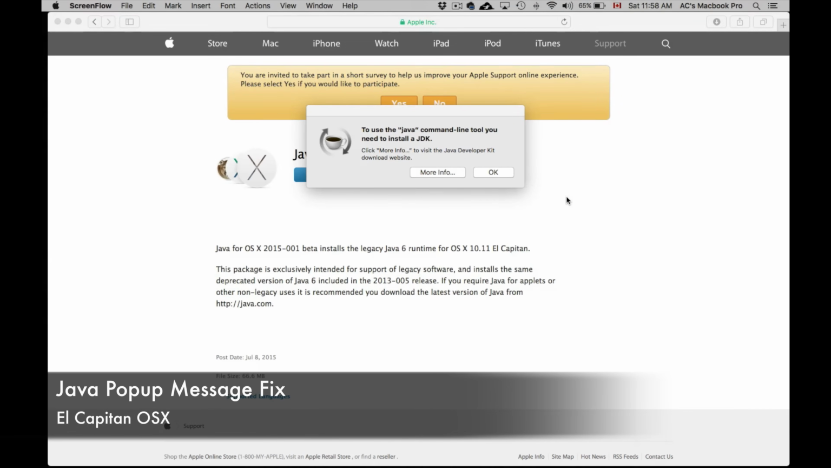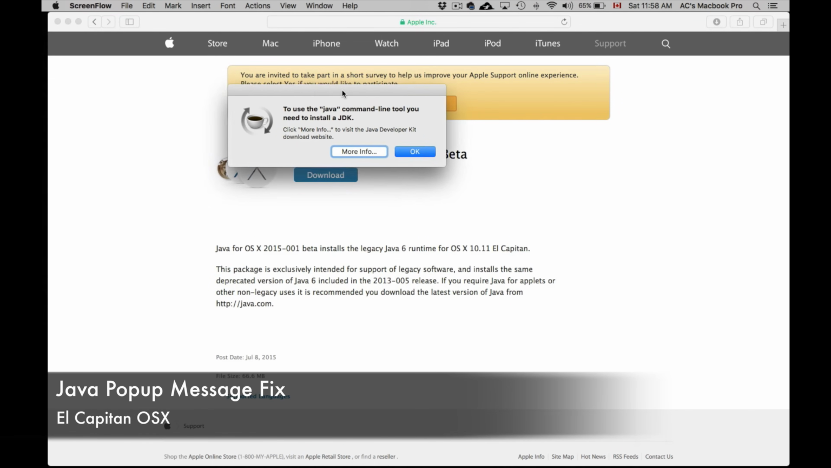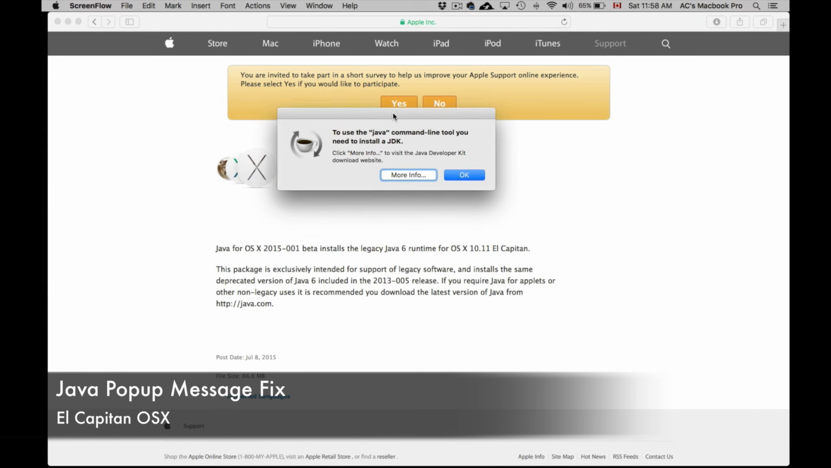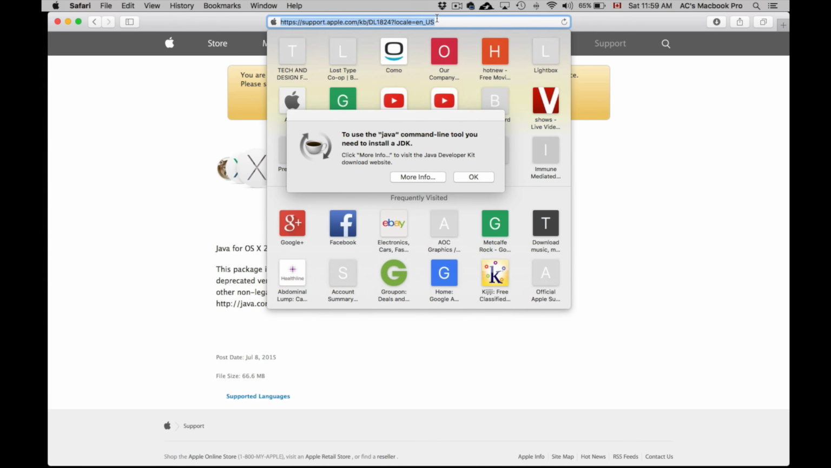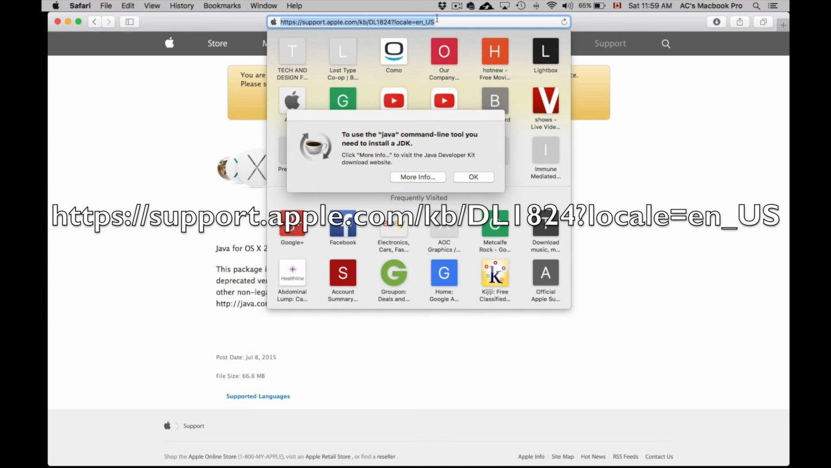Guys, this is the problem that we're all facing right now. Since you updated your Mac, you may see this annoying thing. The way to get rid of it is going to this website. It's from Apple, so it's legit: supportapple.com. Type that into your browser.